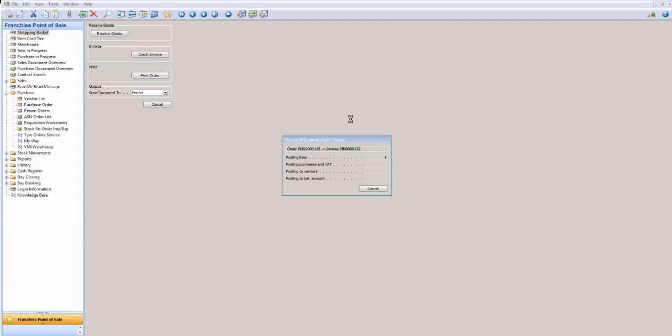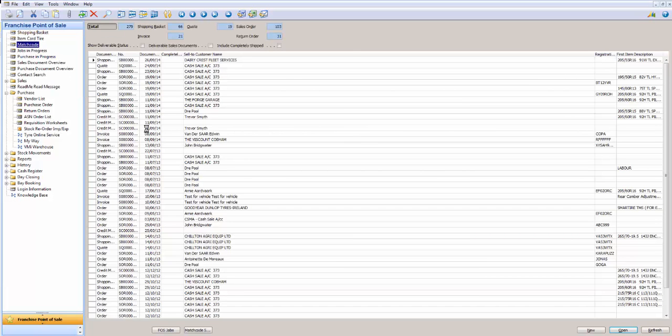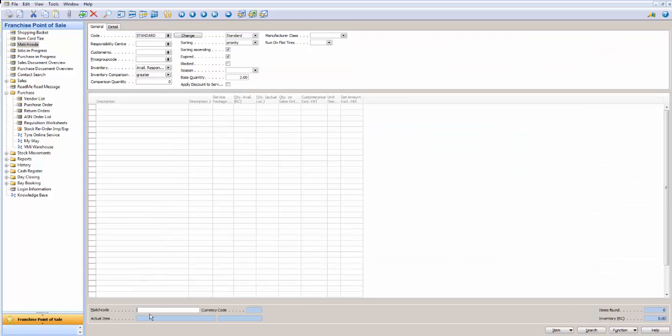Once your purchase order has been processed, we can then check whether the item has been booked in successfully. If you go to the menu on the left-hand side and select Match Code, you can then search at the bottom of the screen for the brake. You can also search by part number. The item will then come up in the screen to show that it has been booked into stock.